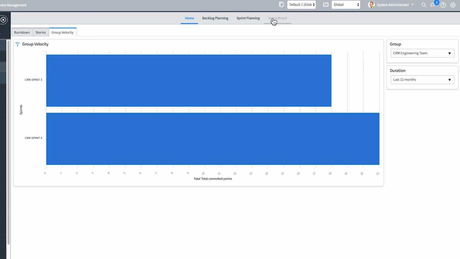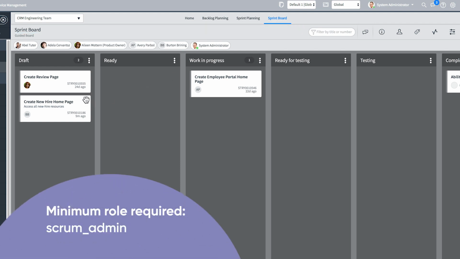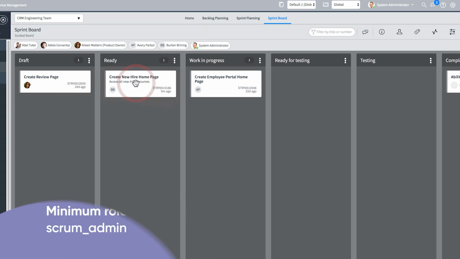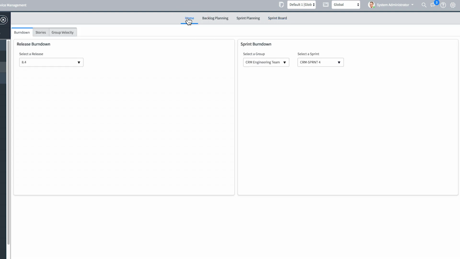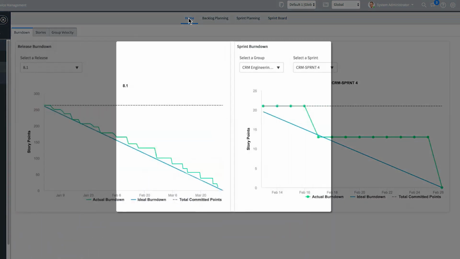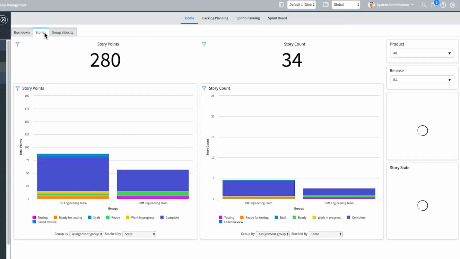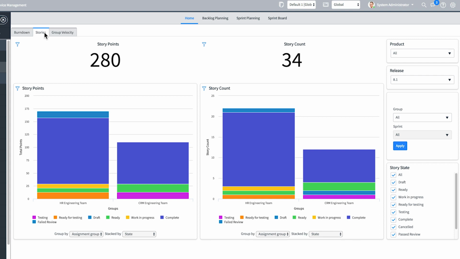When a sprint's underway, you can track its progress here on the sprint board. You can move stories along on the task board as they're worked on and completed. Here you can check the burn down for an entire release or for a specific team and sprint. And here you can check the counts for points and stories.